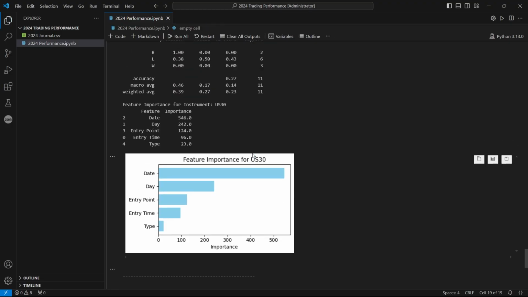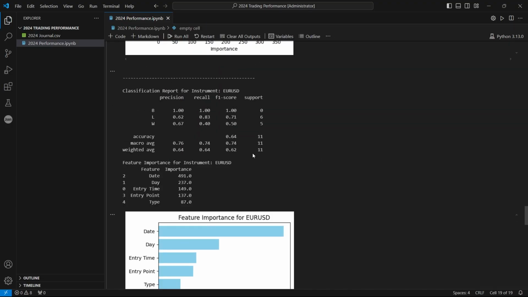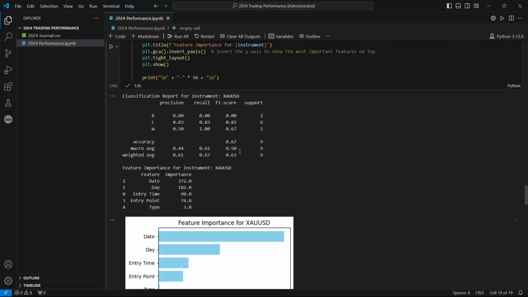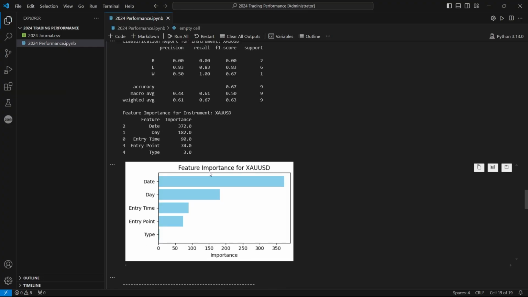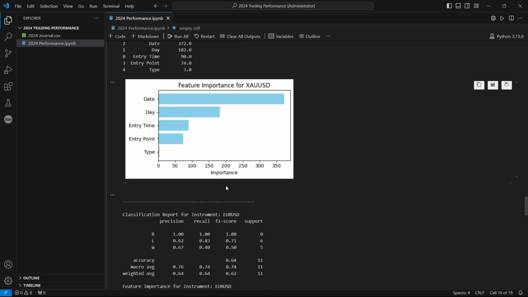Yeah, it has worked. As you can see, these are now the feature importances for each of these 4 instruments. This is the classification report for gold, and as you can see, the model accuracy was around 67%, which isn't too bad. And the most important feature is date and day, right? This is for gold, and you can see there's a chart here.